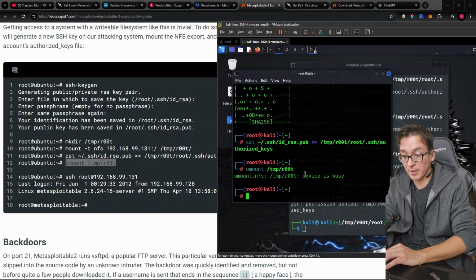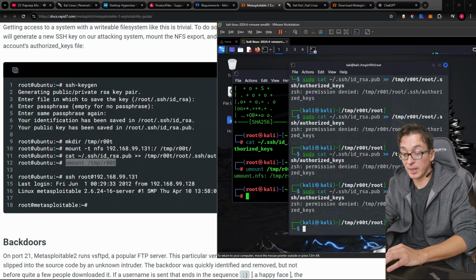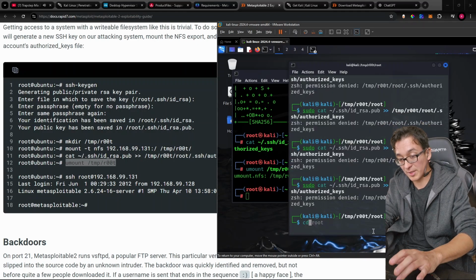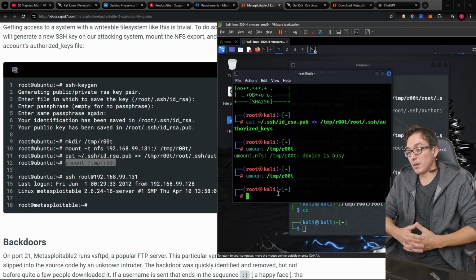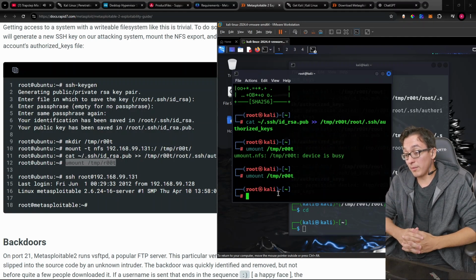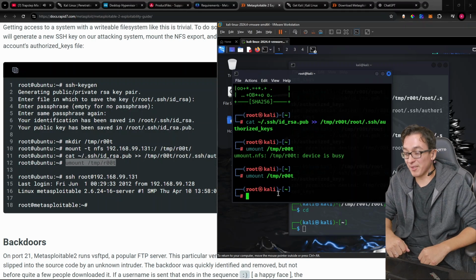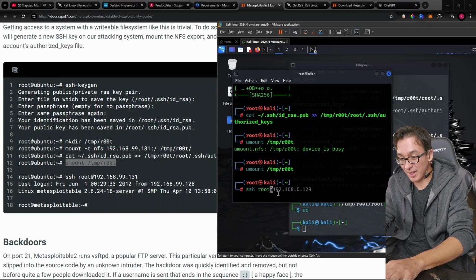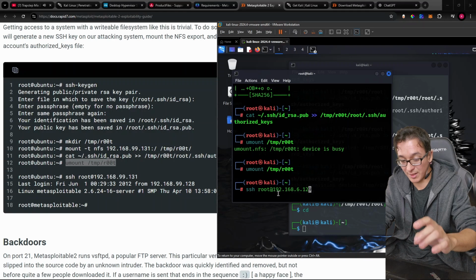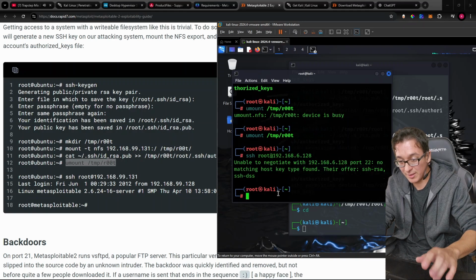Oh, it's busy. Any ideas why? It's because Kali is still inside of there. You can't unmount something while you're inside of it. So let me cd out of that and try that unmount again. Okay, great. So now we can try and connect. We just put our key in there. Let's connect to it: ssh root at 192.168.6.128.